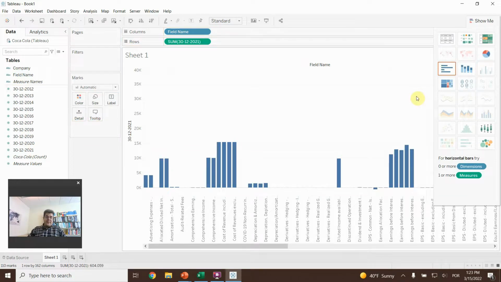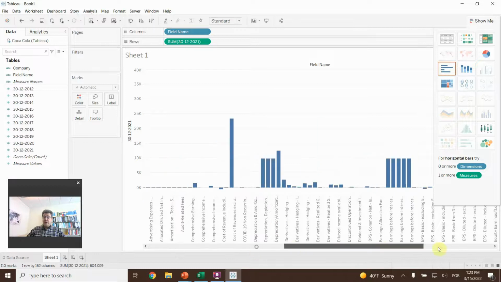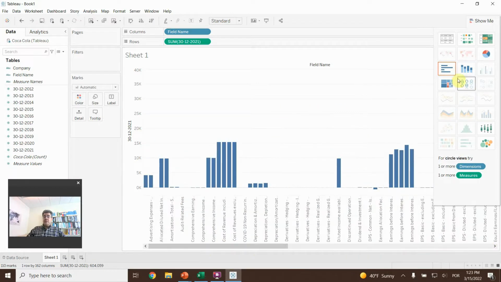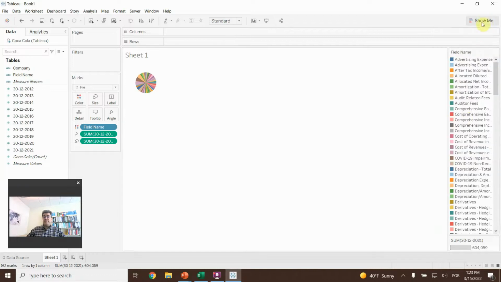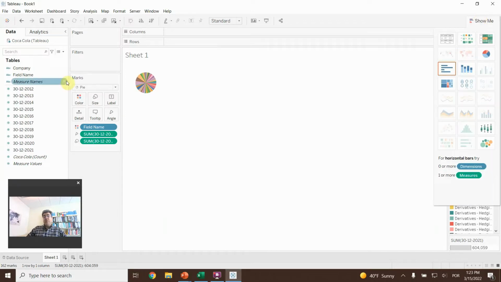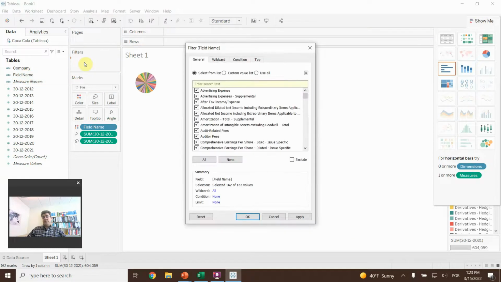Based on this data, Tableau suggests we use this bar chart or column chart. But no, because we don't need all of these names. If we go to the pie chart, look at how ugly it is. So no. How do we filter it? Field name, go on filters. We will be working only with the totals. So none. So let's start with our revenue.